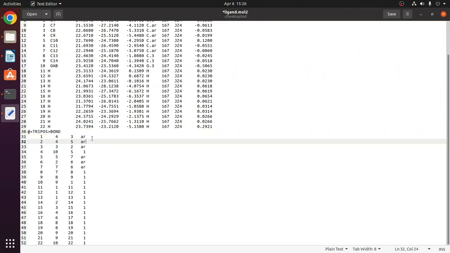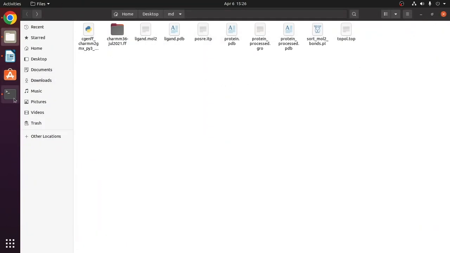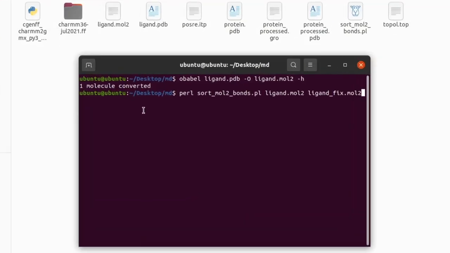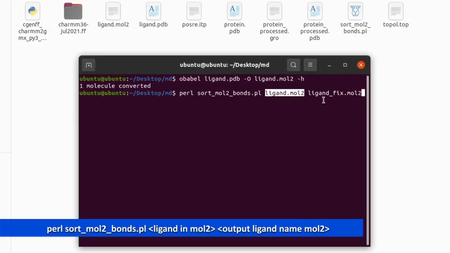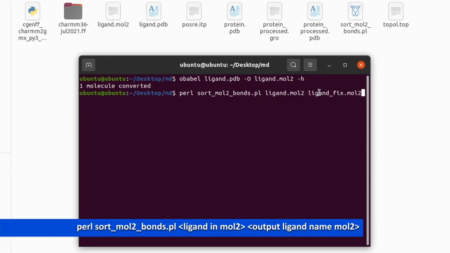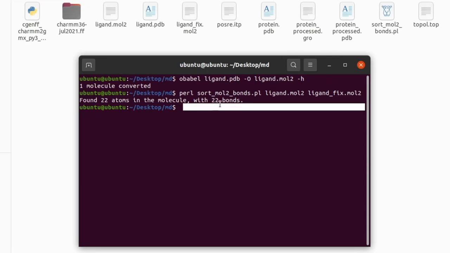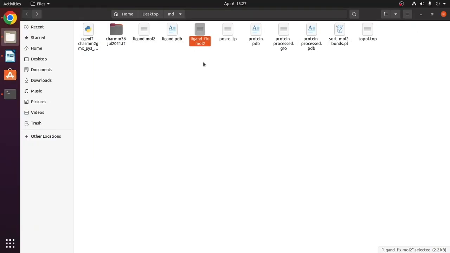To do this, give this command. And to fix the bond order, give this command: perl sort_mol2_bonds.pl ligand.mol2 ligand_fix.mol2. That is the output file name. It will be converted and there is a file created in the current directory, that is ligand_fix.mol2. In this file, the bond orders are sorted. You can also check that. Finally, the ligand_fix.mol2 is ready.